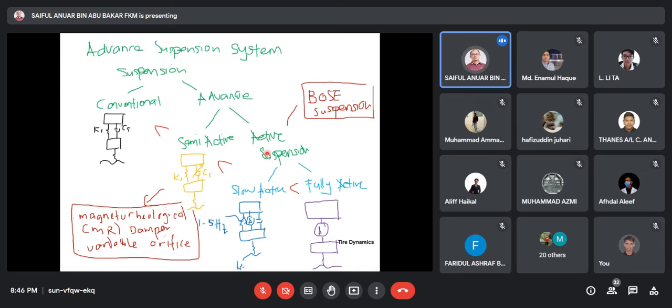And then we have another type of advanced suspension system, which is the active suspension. We have slow active and fully active, where in slow active we still have a normal damping element and normal spring element, whereby we just add an actuator to the suspension system, where the function of this actuator is not to absorb the shock, but more likely to do the correction of the car leveling. So especially when cornering, the car tends to roll, and then the suspension is going to lift up the car to do the correction on the leveling. Okay, so that's all on the slow active.